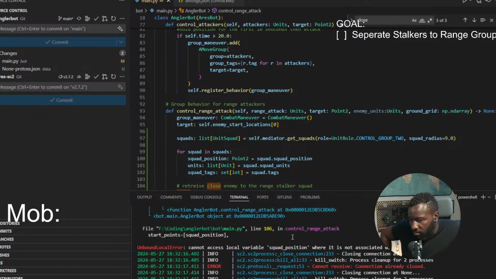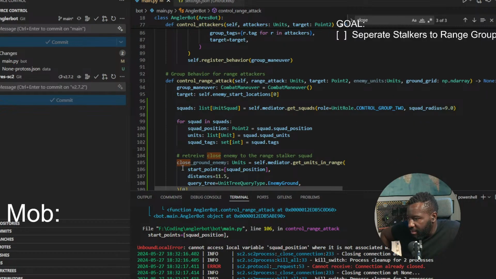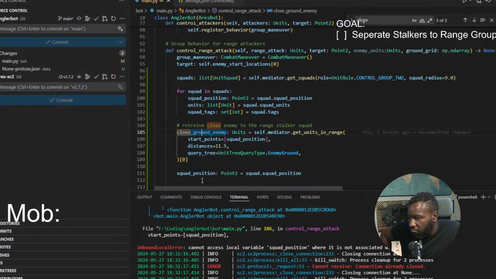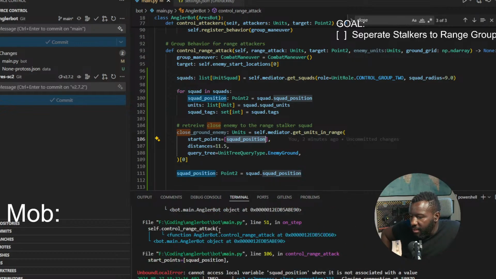What went wrong? Control range attack squad. Line 106. Line 106. Start point equals squad position. I did not like that. Why? Did I not define the squad position? Is that why? No, I did. So it's something in here it's not liking.